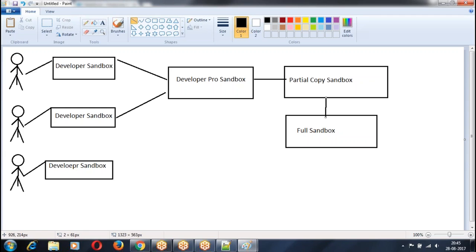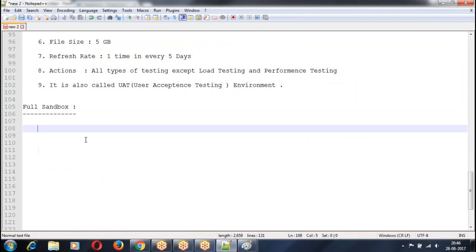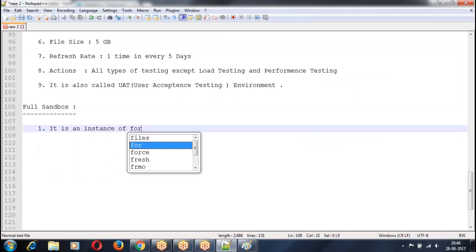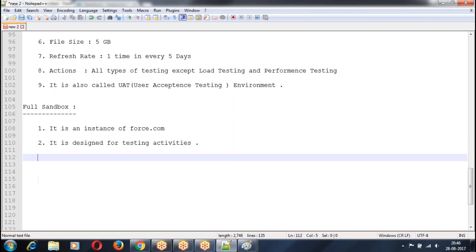It is generally used for what? Testing purposes. What type of testing? Load testing and performance testing. So what is a full sandbox? It is designed for testing purposes. It is an instance of force.com, designed for testing activities.